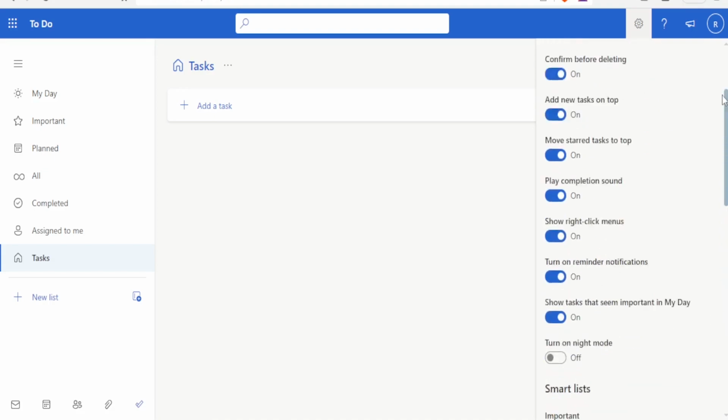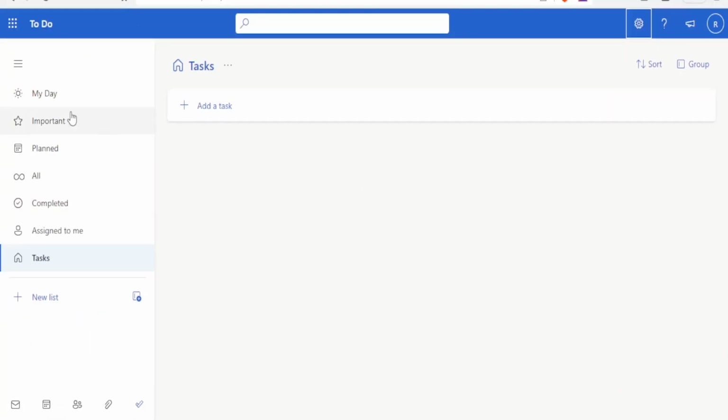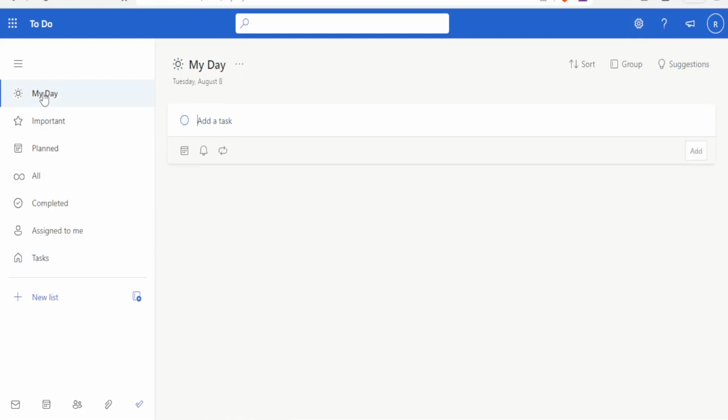So now, how do we create tasks and how do we manage those tasks? If you click on my day, you can add a task to your day. For instance, in this case, I want to add a task here for my day, and I want to call this task buy car tubes. So I have now added a task there.